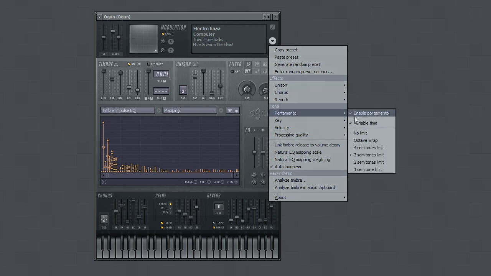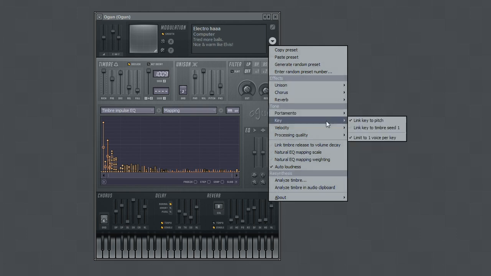The Key section allows you to control a few more options for whenever a key is pressed. The first option is to link the key to pitch. This will ensure that the pitch of the note played matches that of the note played from your keyboard controller. The link key to Seed 1 will set the value for Seed 1 in the timbre section to match that of the note being played. We will look more at the Seed 1 and 2 in the timbre section of upcoming videos.